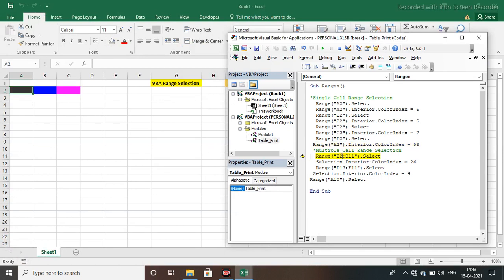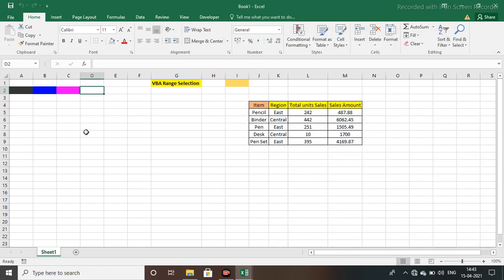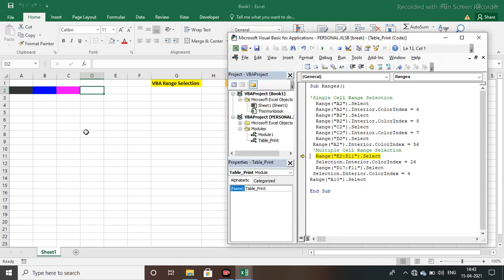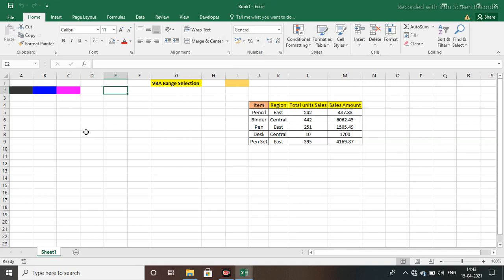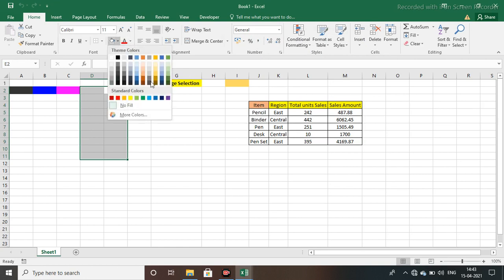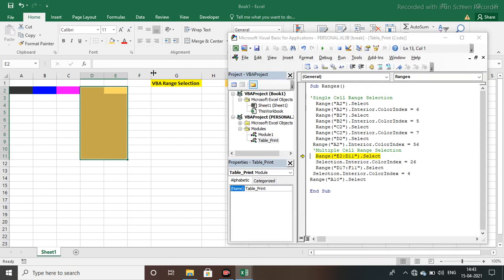Now again, we are going to select multiple cells through the range E2 to D11. If we check manually over here, here is our E2 to D11, right? D11 it will be, right? I am going to highlight this, E2 to D11, right? So after execution of this line, now it has been selected, which I have highlighted over here, right?